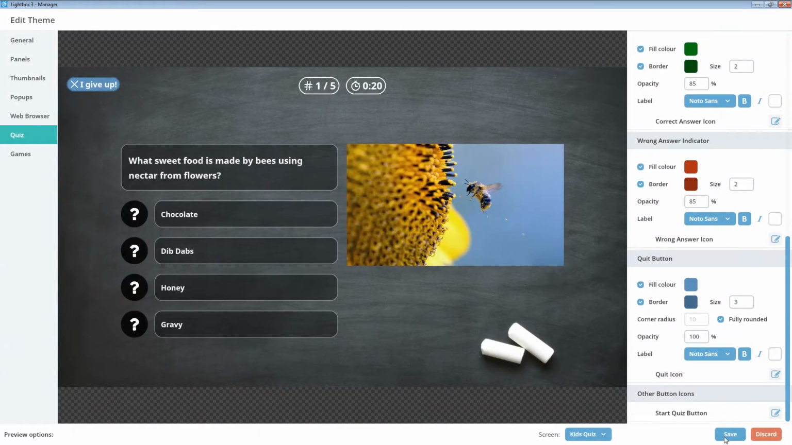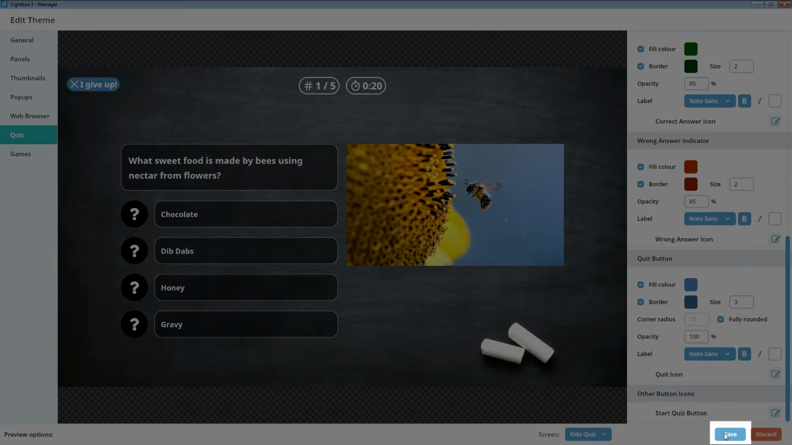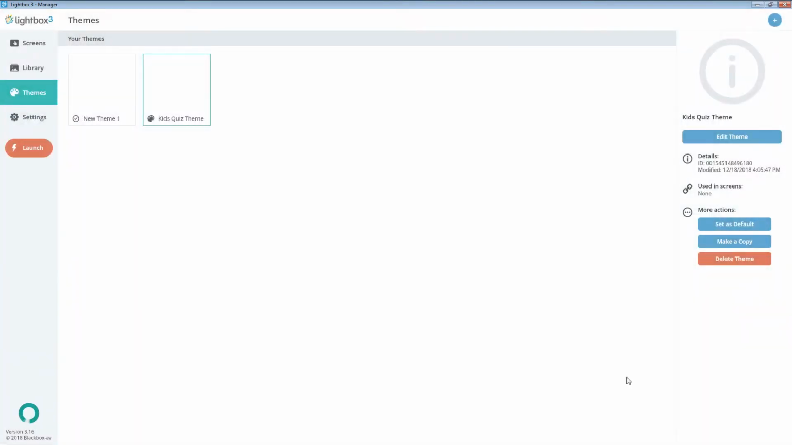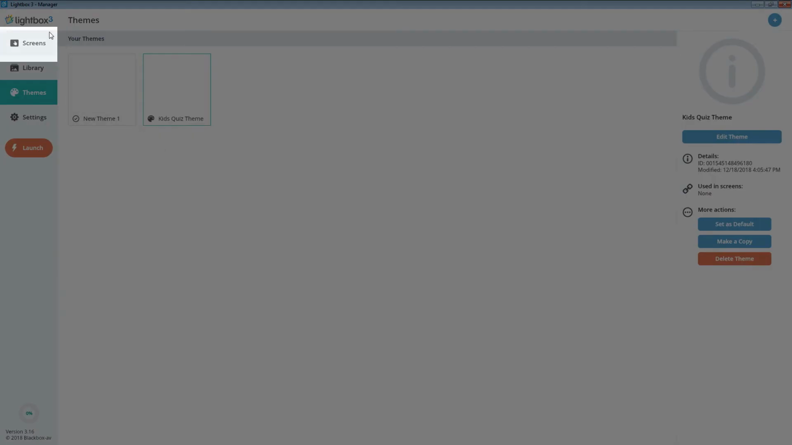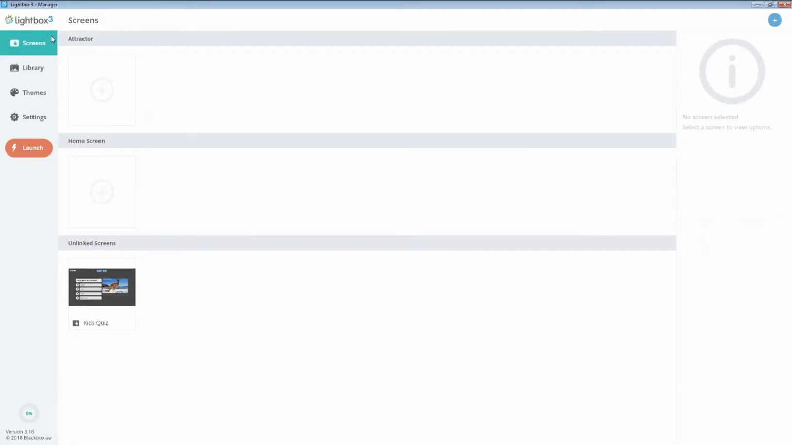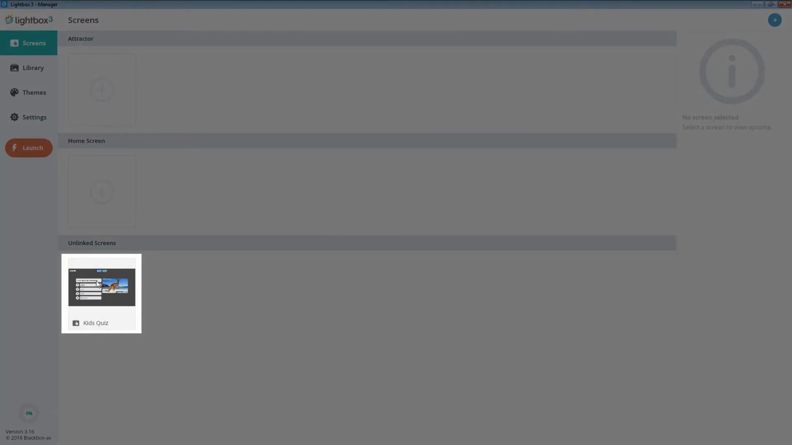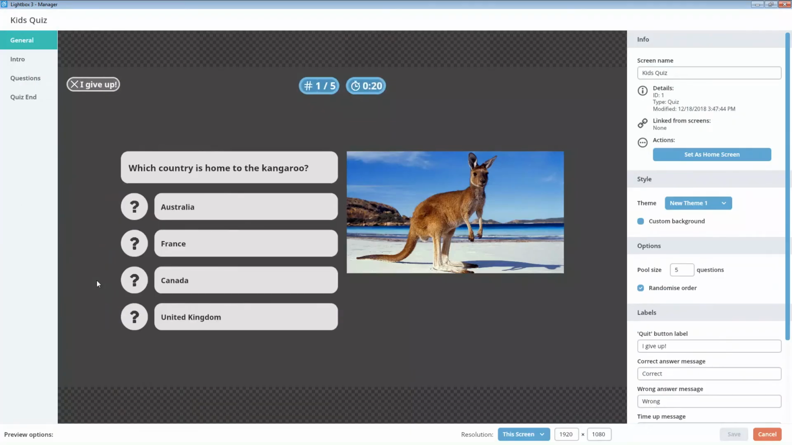Now we've finished editing our theme, we need to attach it to a puzzle screen. First save your theme, then head back to the Screens tab. We then need to go to our quiz screen, and under the Style section, choose this theme from the drop-down.